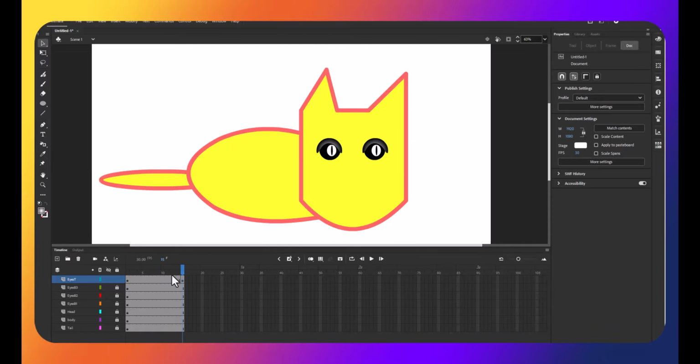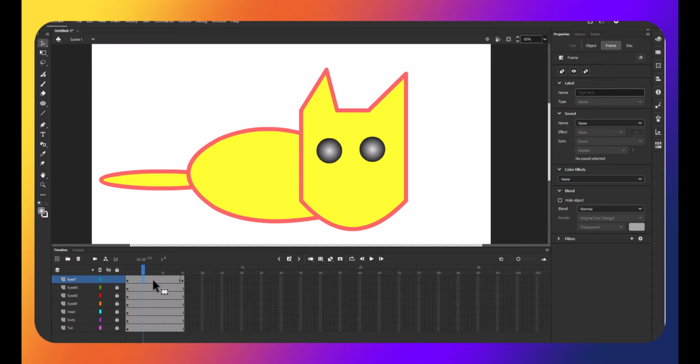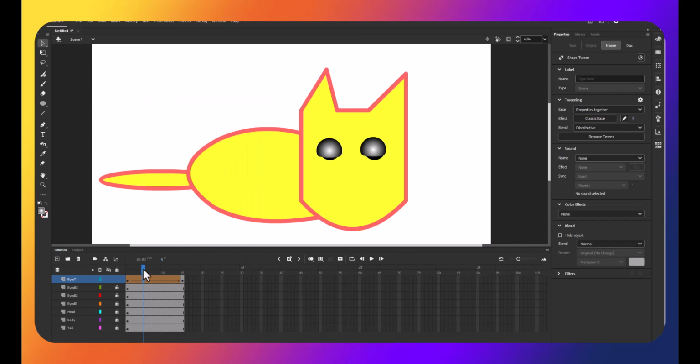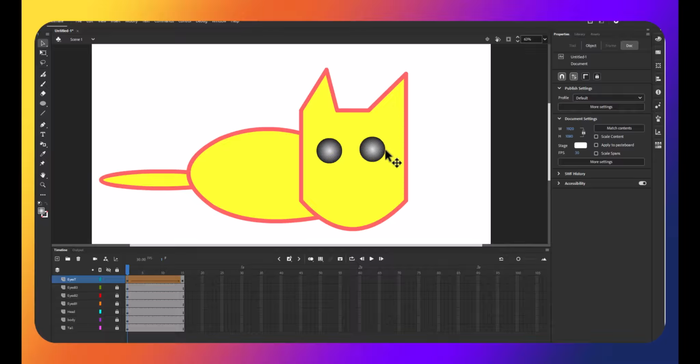So what I need to do, I want to have a smooth transition between opening and closing eyes. In order to do this, anywhere in between these two keyframes, I'm going to right click and select Create Shape Tween. And now when I actually click and drag, I will be able to see that the eye is moving. Now, this eye moves a bit to the right as well.